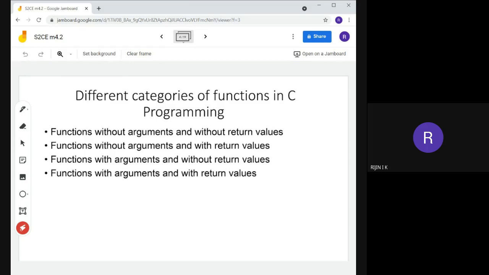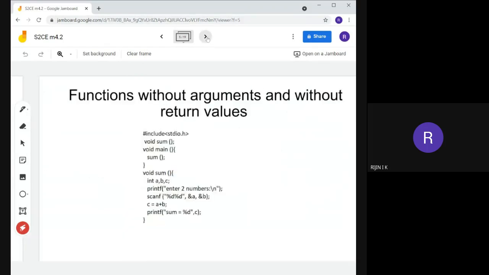Okay, then after executing the subprogram, it will return some value to the main program, while transferring the control from the subprogram to the main program. So that is a function without arguments and with a return value. We can see an example here.